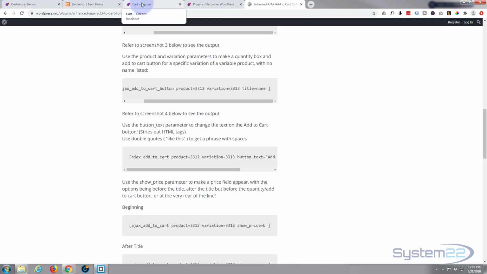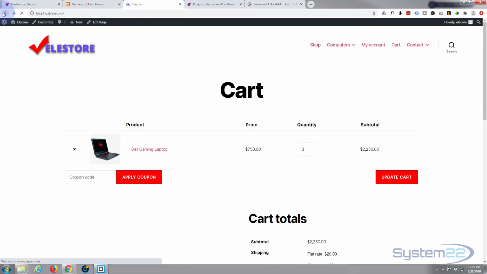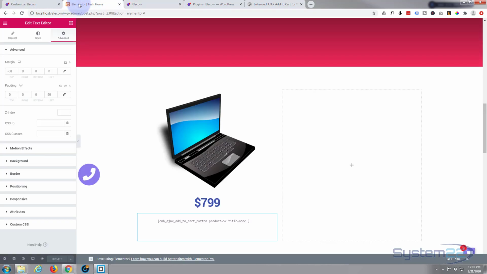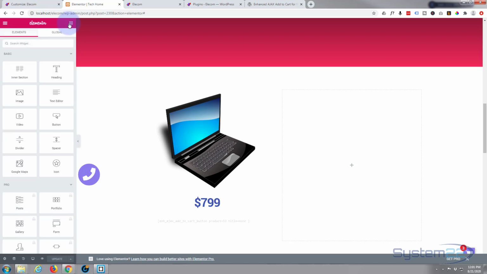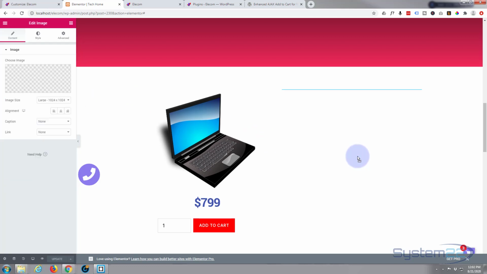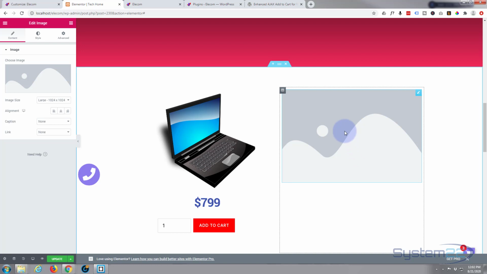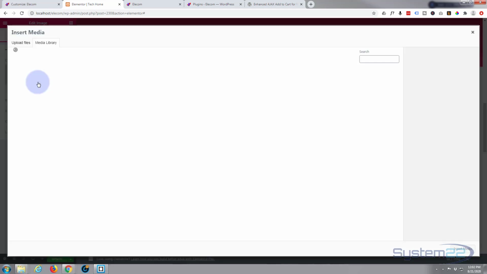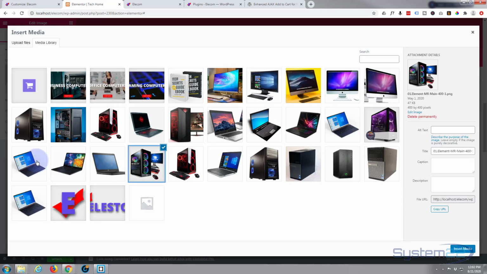So if we go back to our page, let's return to our page here. In fact, I've got the page open right here. So I've got a section with a row with two columns in it. First thing I want to do is I want to show what product I'm actually selling. So let's go and add an image of the product that we want to sell. So I'll plop that one in there. Choose the image. I'll just use this one.